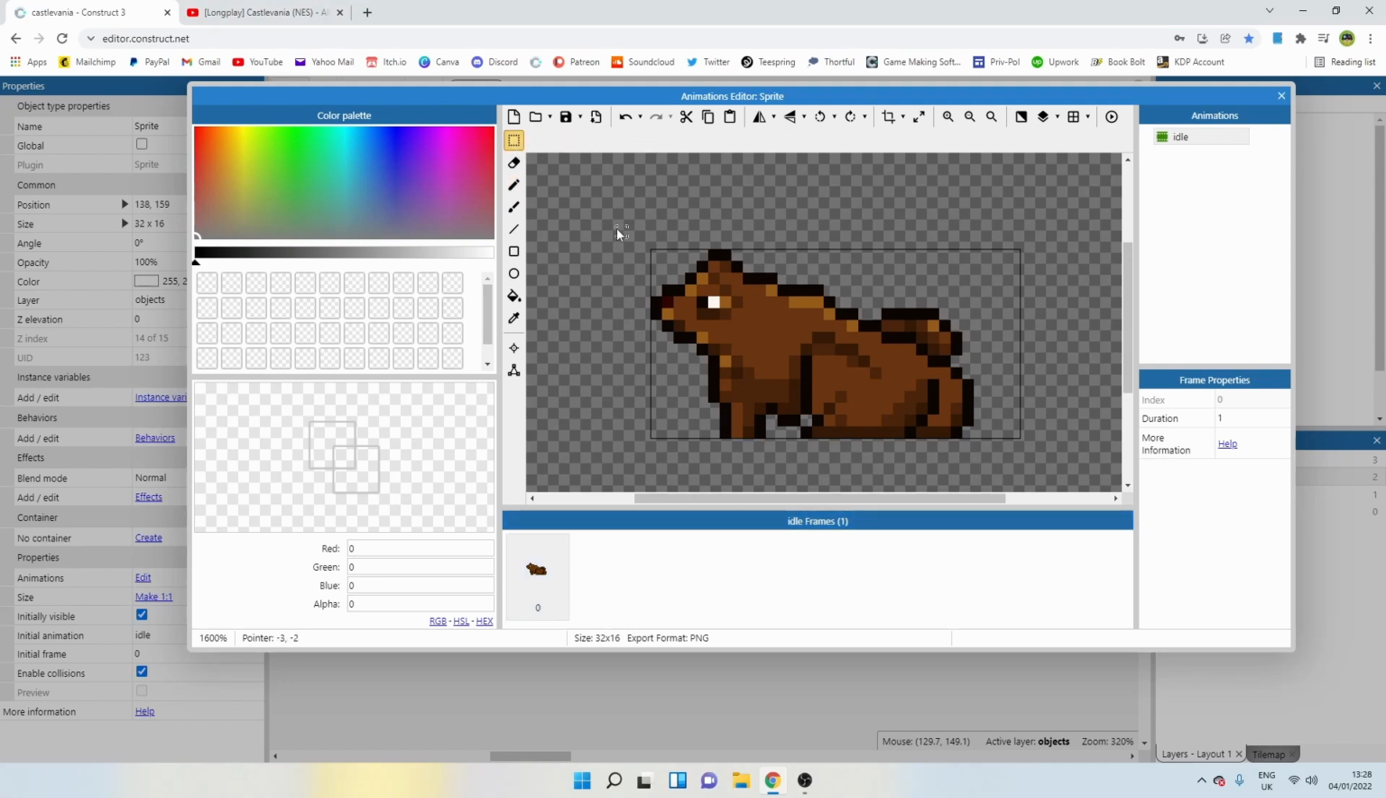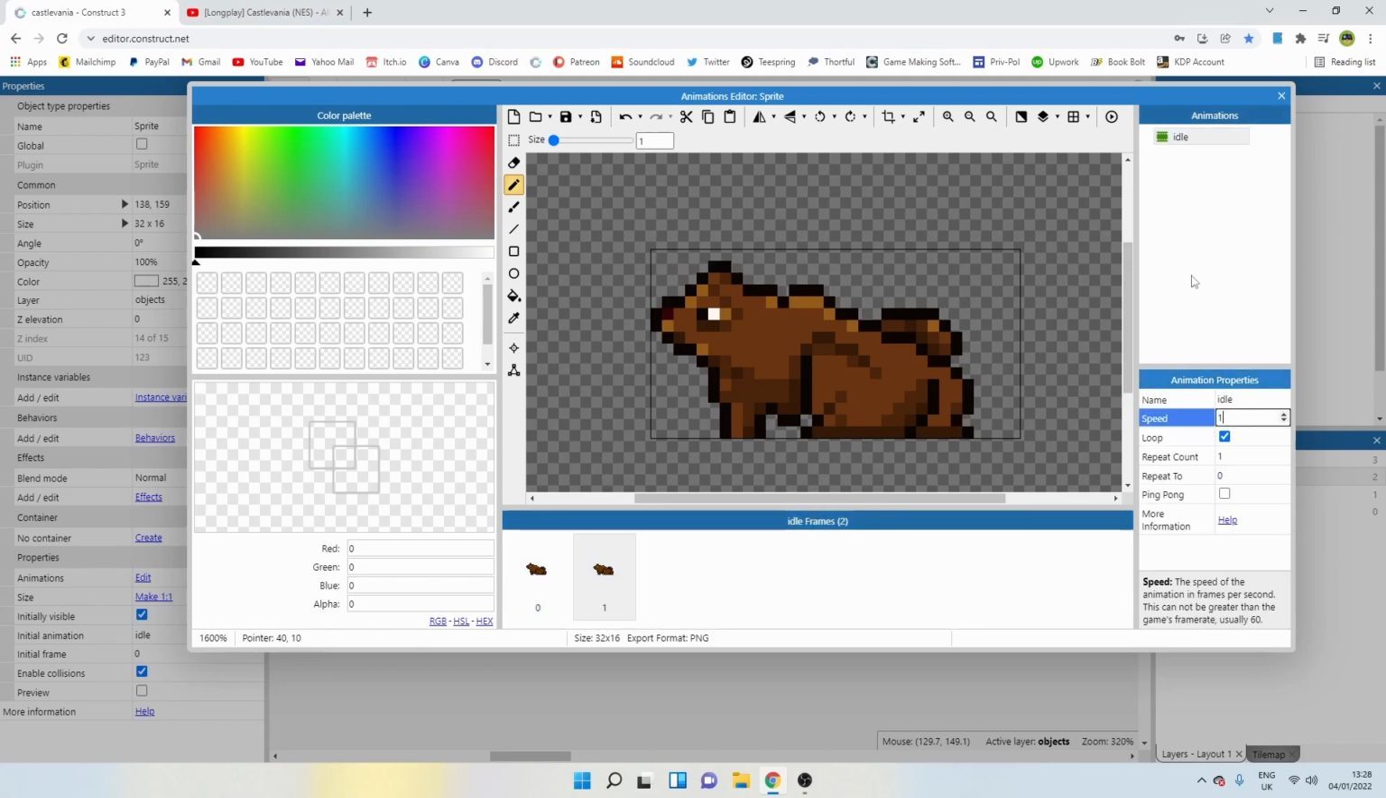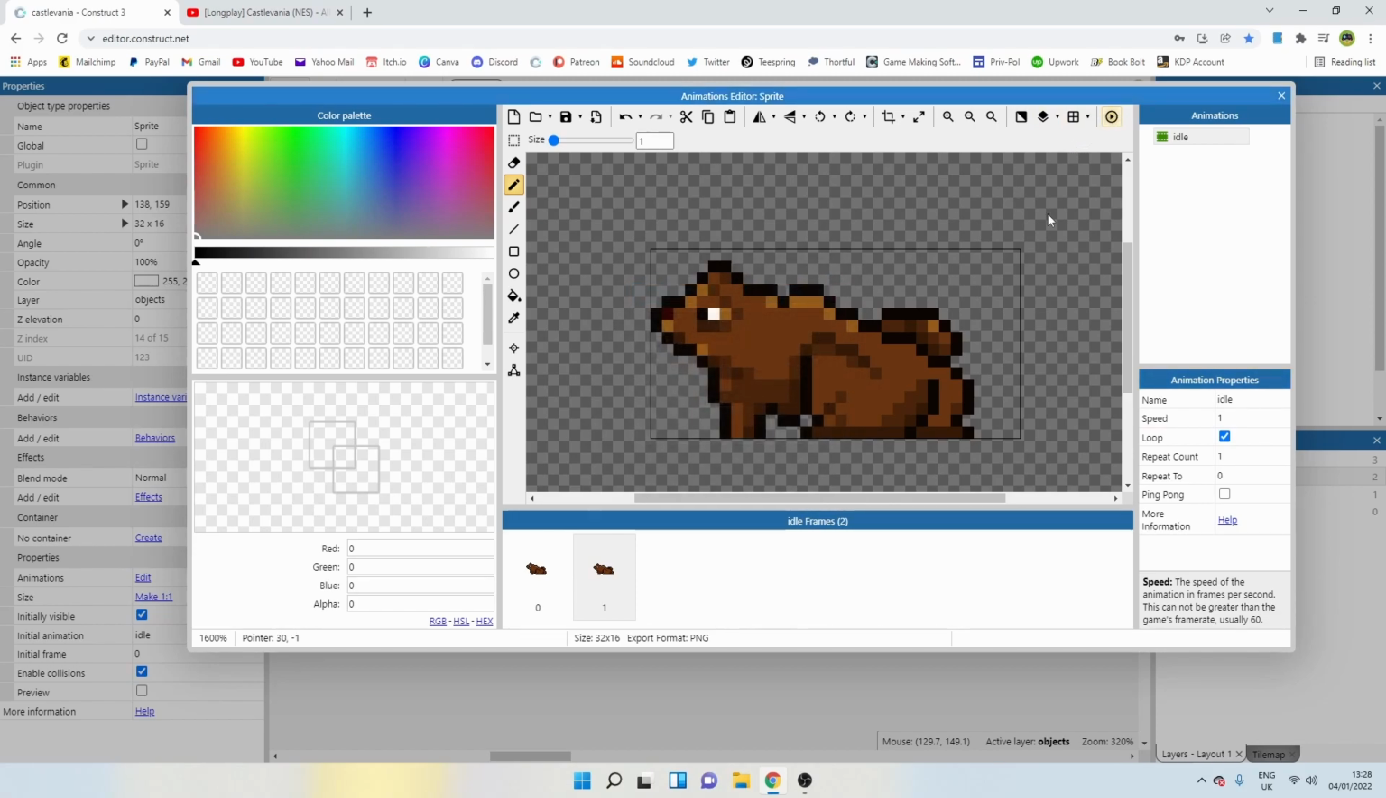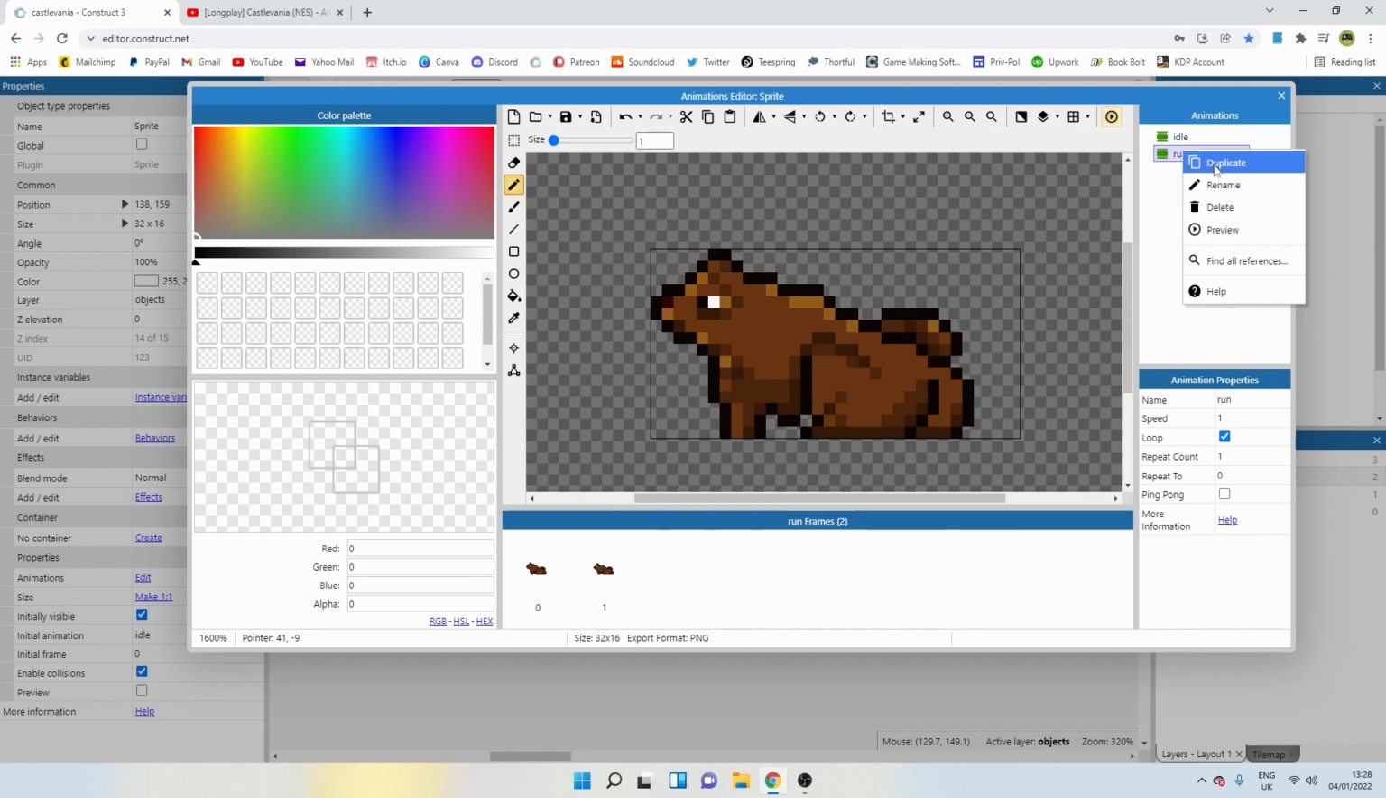I'm going to give it a 2-frame idle animation. And all I'm going to do is just bob his head down and maybe flick his tail back a touch. There we go. I'm going to stick that on a loop on a 1 speed. Yeah, he's okay. That's fine. Let's duplicate that now. Let's make this one run. Duplicate it again, and let's make this one jump.